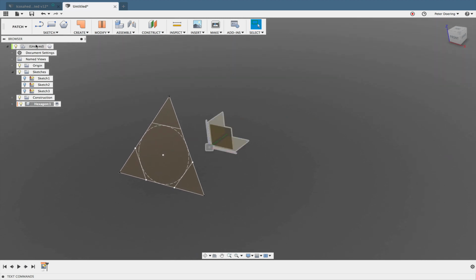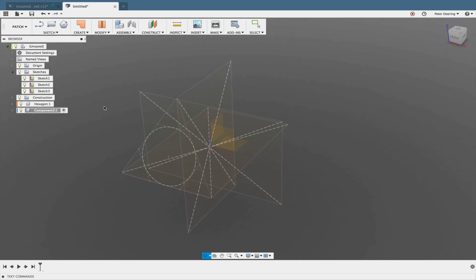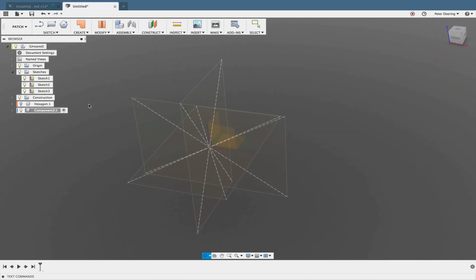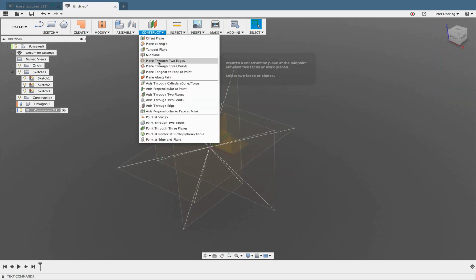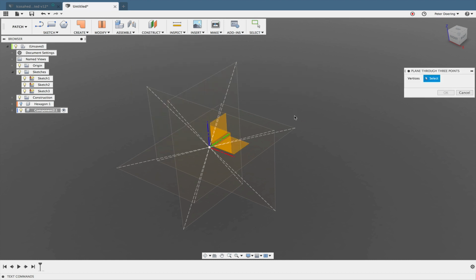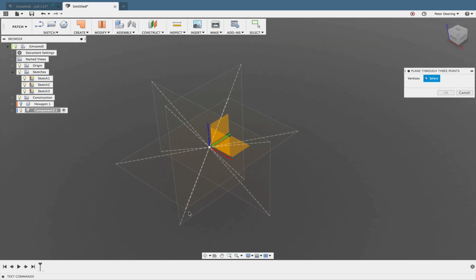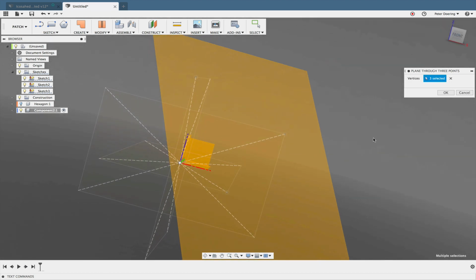Before I do anything else, I'm going to create a new component and turn these 3 sketches back on. I'm going to do the same thing. I'm going to create a plane through 3 points, and I need to make sure I pick the right points. One is here, one is here, and one is here. Yep.